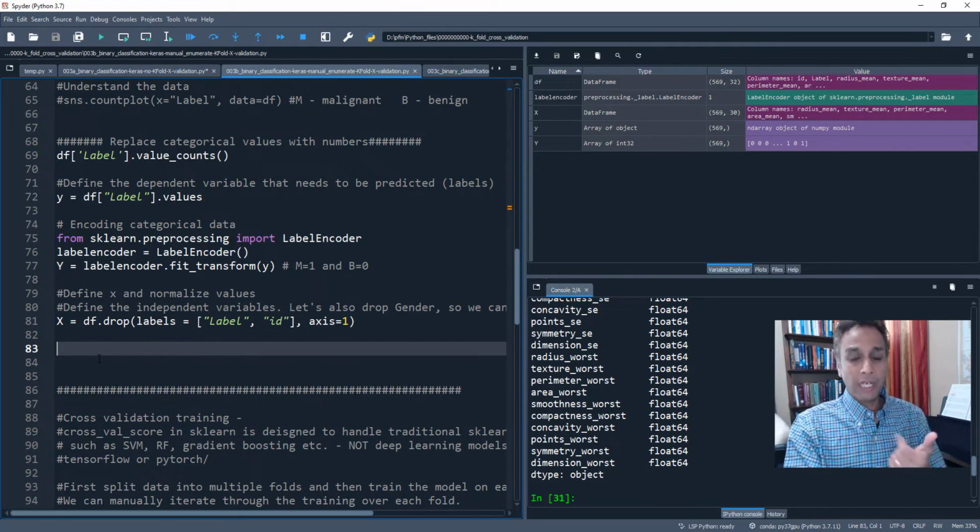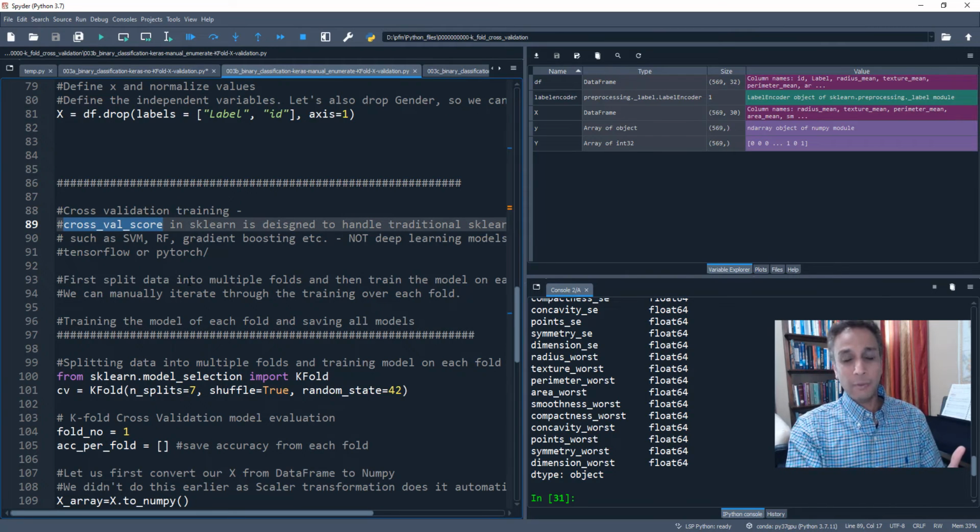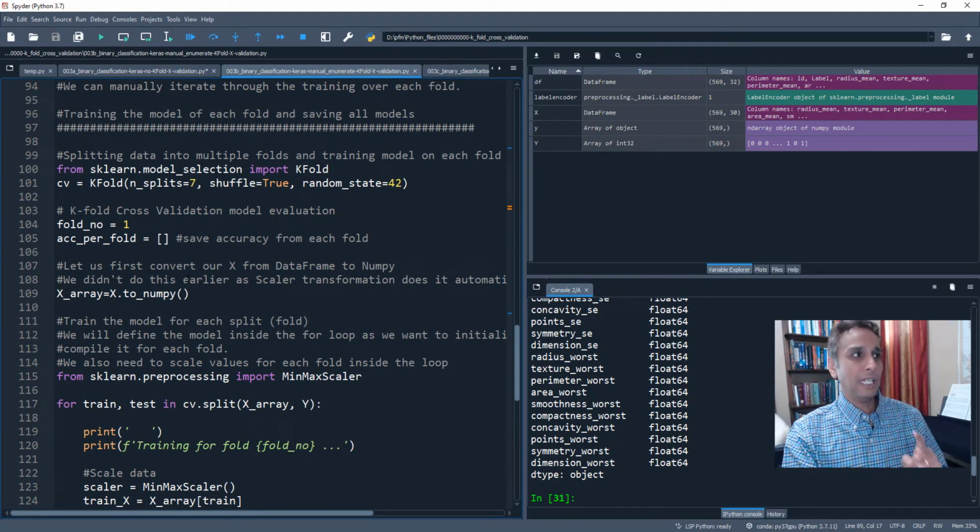Okay, once we have our X and Y ready, now we need to think about KFold splits and how we do that. Ideally you would use cross-validation score, so you know exactly what the score is for all these splits, which we'll do in a few minutes. But first, let's understand how we can manually enumerate through each fold. So first thing first, we need to define the KFold. Again, I hope you watched the last 2-3 videos, so you know exactly what I'm talking about here, right?